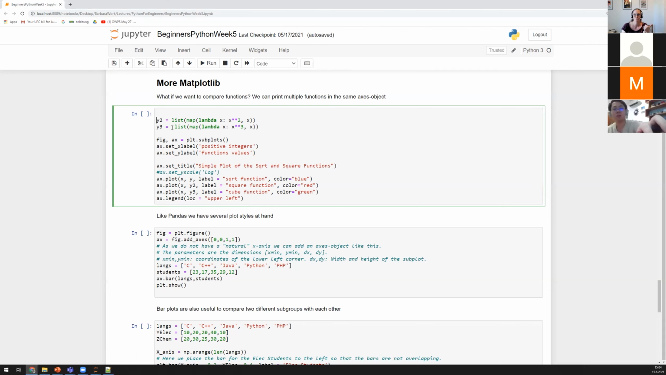Like we have the square root function as our first function. Then this y2 is now defined with a lambda. I hope you still remember how lambda works. So what it does is takes the x and squares it and gives it back to a list. Then y3 is the cube function. So this here is squared and this is cubed.